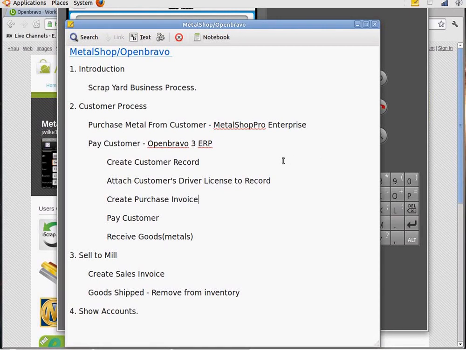This is a brief demonstration to show you how to integrate MetalShop Pro to work with a financial system in the office of your scrapyard. I'm going to bring you through the brief process of a customer bringing you metal, weighing it, and then the yard guy communicating with the clerk in the office to process the order and also to make a payment and enter the items into inventory.